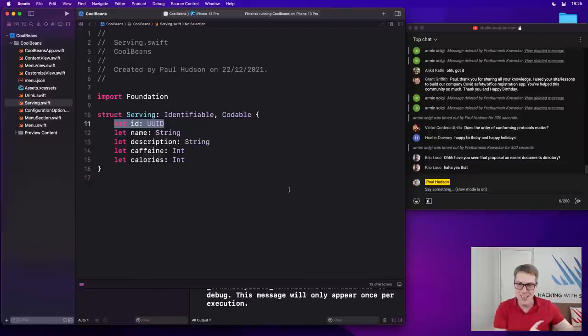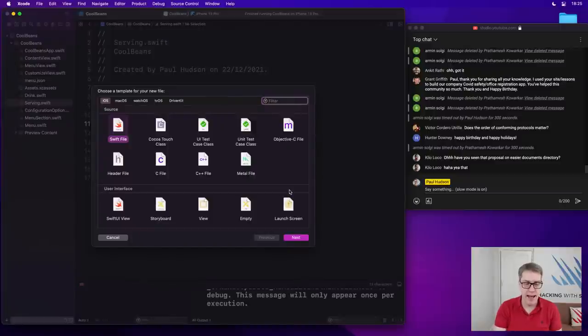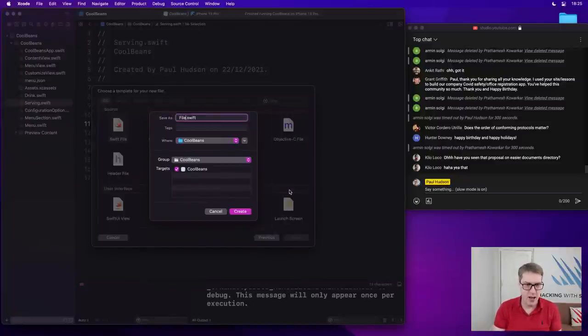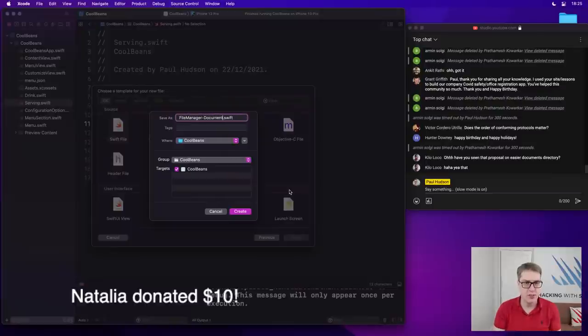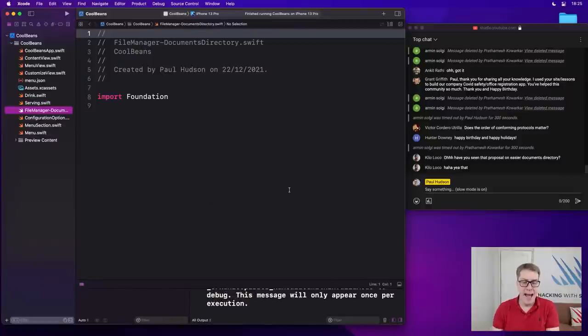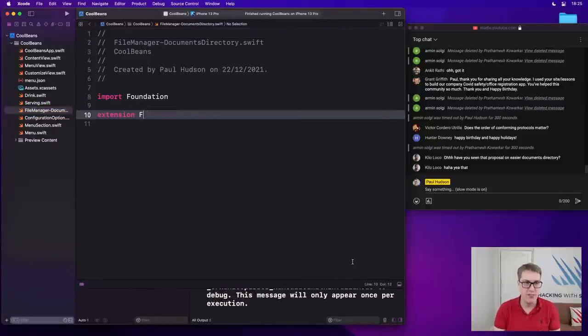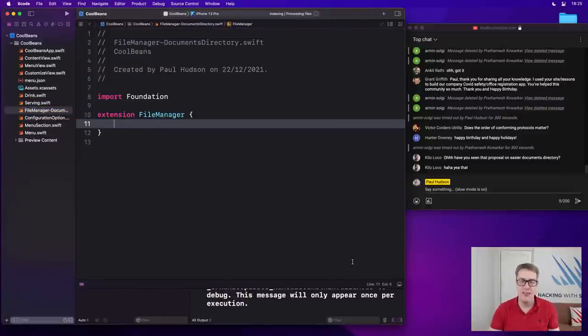Anyway, let's go ahead and write some, hopefully, temporary code. It'll go away in Swift 6 to find documents directory. I'll press Command N, like a new Swift file here. I'll call this thing FileManager-DocumentsDirectory. And this thing will be an extension on the built-in FileManager type. It will find the documents directory URL. So I'll say static var documentsDirectory, which is a URL.